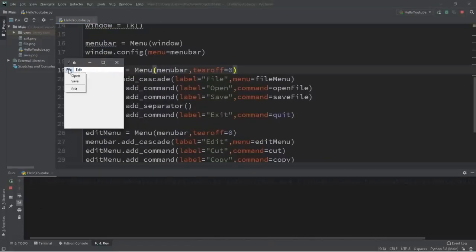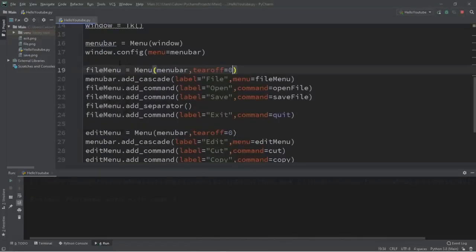Let's customize these menus, well, because we can. So let's begin by changing the font. So we can just type in within each of these menus, font equals, pick a font that you want, and then a size.